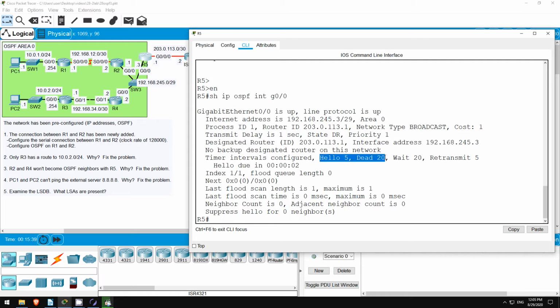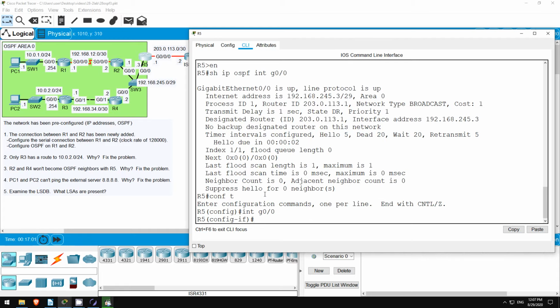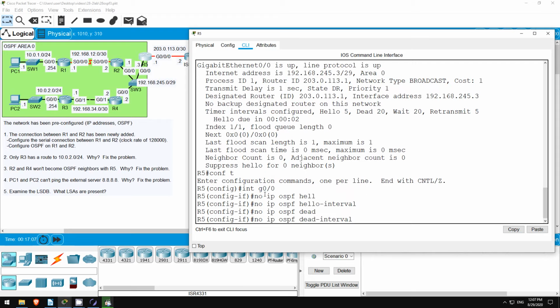However, look at the timers. Hello timer of 5, and dead timer of 20. These don't match R2 and R4, so R5 won't become OSPF neighbors with them. Let's return R5's timers to the default settings. Conf t, interface G0/0, no ip ospf hello-interval, no ip ospf dead-interval.